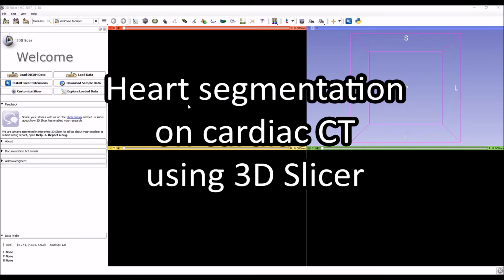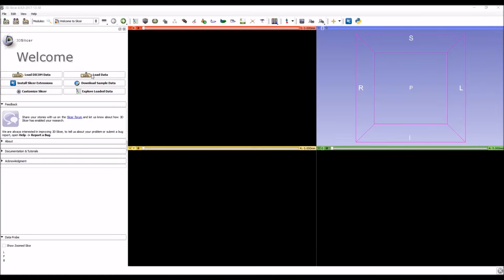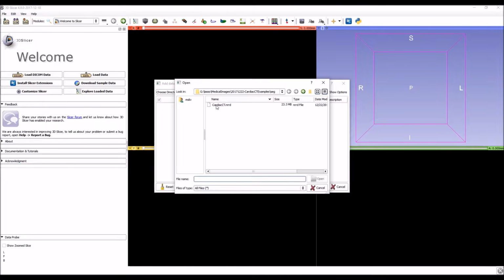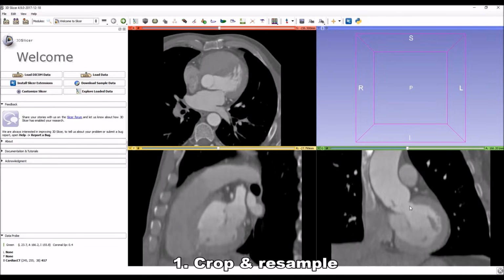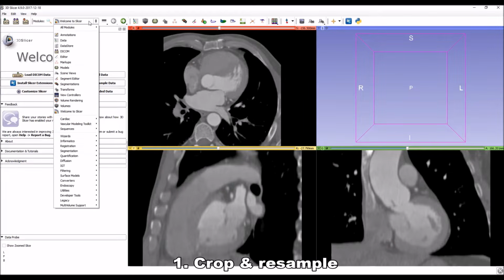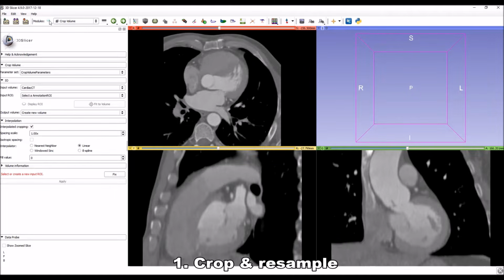In this video I will show how to segment ventricles, atria and major vessels of the heart. The cardiac CT dataset. Usually before segmentation the best is to check the resolution of the dataset to make sure that we have approximately isotropic voxels, or voxel size the same along each axis. And also we can crop the volume if it contains regions that are not relevant to us.